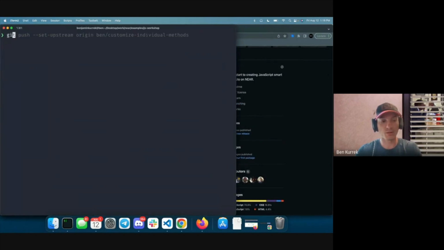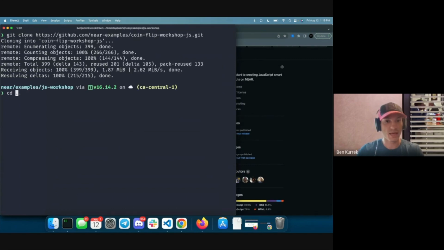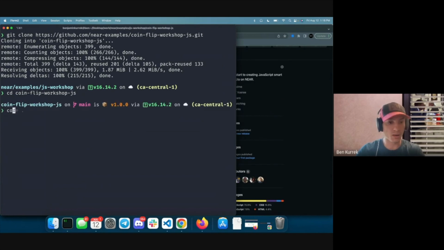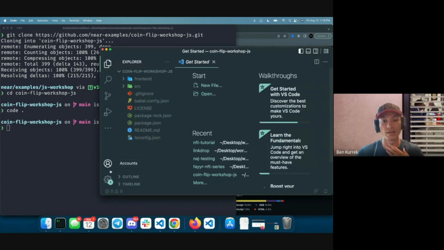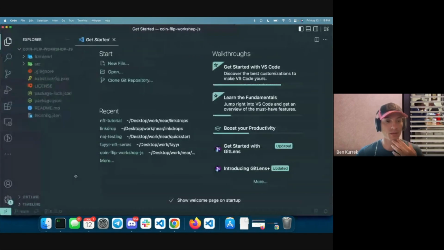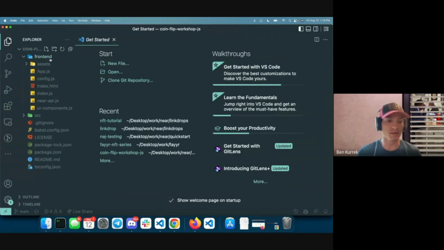So in my terminal, I'm going to run a git clone on this. Then I'm going to cd into the directory. After that, I'm going to open it up in VS Code, and we're going to look at the project structure here. There's a couple things to note. First off, we've got a front-end folder. This is where all of our front-end code will live. The React app is super basic, super simple, and it has our connection to the NEAR blockchain, which I'll talk a little bit more about later.